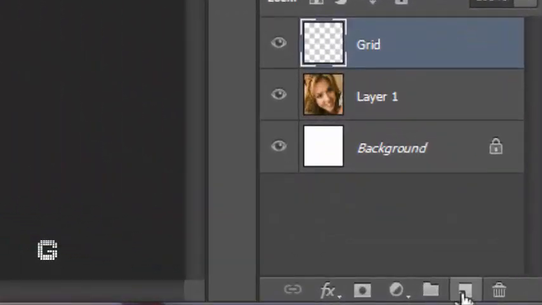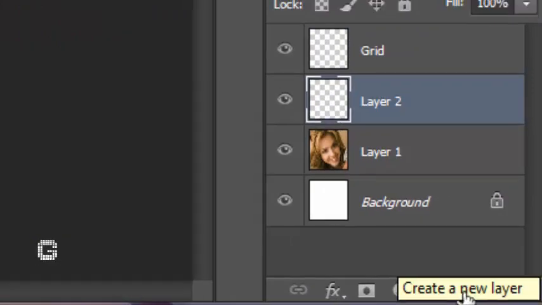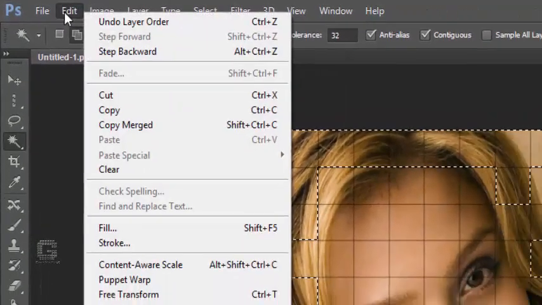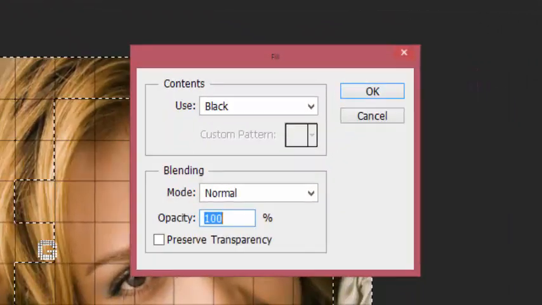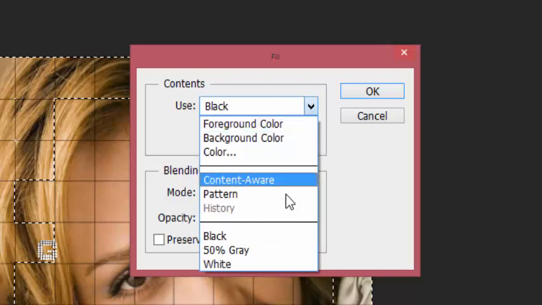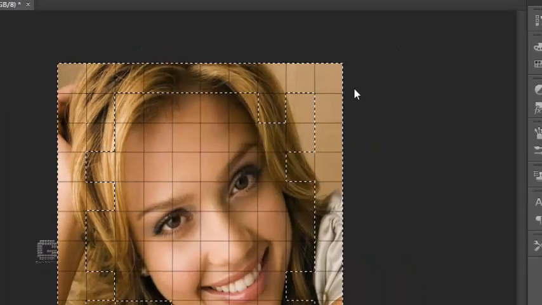Hold Ctrl or Command and click on the new layer icon in the Layers panel, which creates a new blank layer below the grid layer. Go up to the Edit menu at the top of the screen and once again choose the Fill command. This time, when the Fill dialog box appears, change the Use option to White. Click OK when you're done.